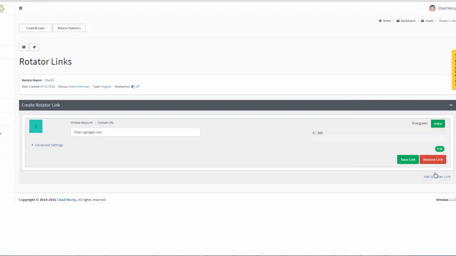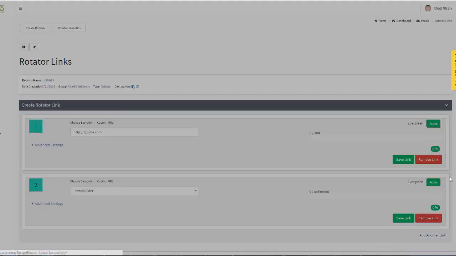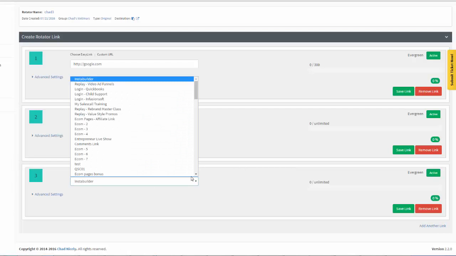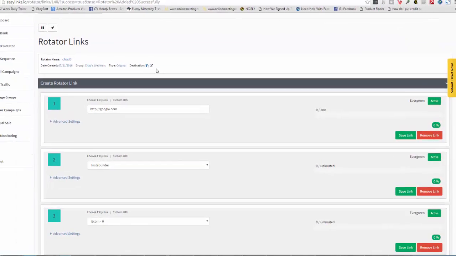So what we can do next is add another link. This time, I'll choose an easy link. I'll pull in InstaBuilder, and that's it. I'm going to click Save Link, and now we've got two links here, and I can add another one. So once again, I can do a custom URL, or I can just choose one of my easy links. So I'll choose this right here, and I'll click Save Link, and that's it.